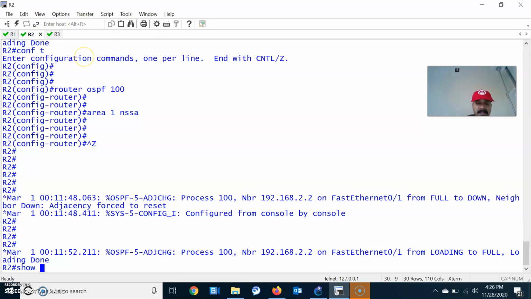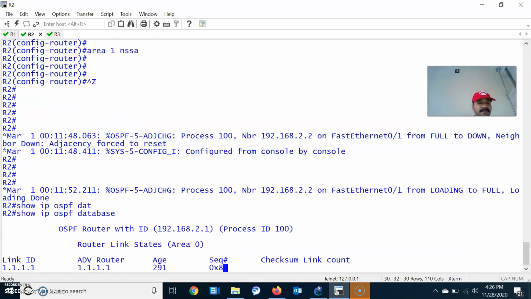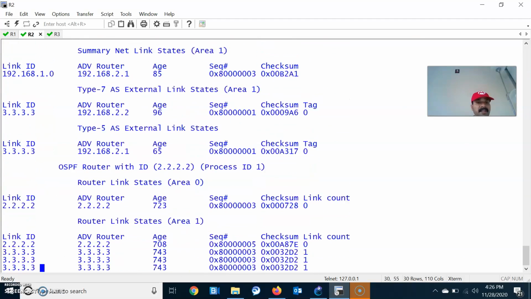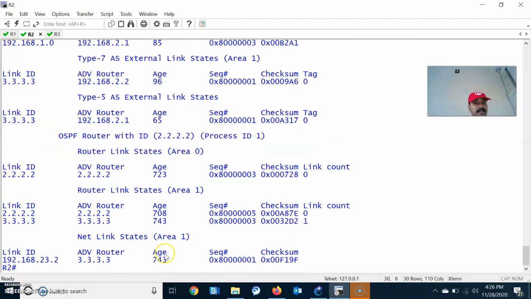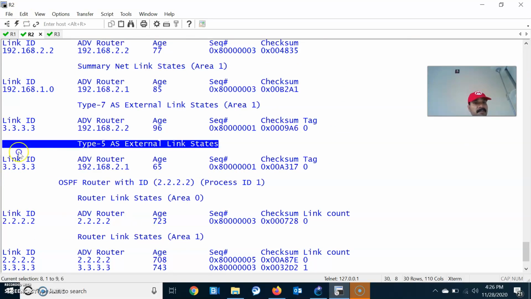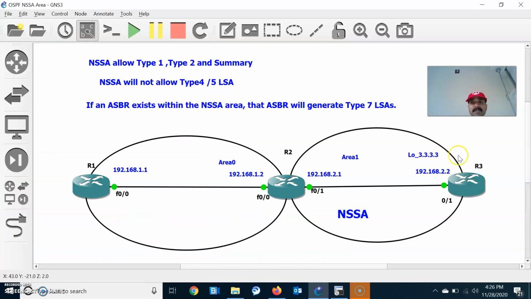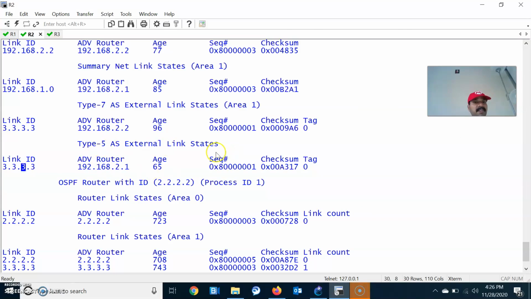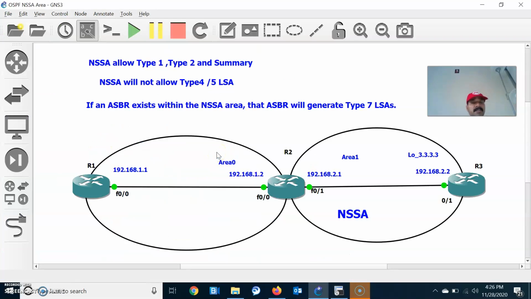Let us see here. Show IP OSPF database. We will see it as a type 5 LSA. So you're able to see the router LSA, and once it comes to the ABR, this 3.3 will be converted to a type 5 external LSA. So these are the key points you have to remember about NSSA. It allows type 1, type 2 and the summary LSA, but it will totally block type 4 and type 5 LSA. But the exception is if the ASBR exists within the NSSA, it will generate a type 7 LSA. When it comes to the ABR, this type 7 will be converted into a type 5 LSA.